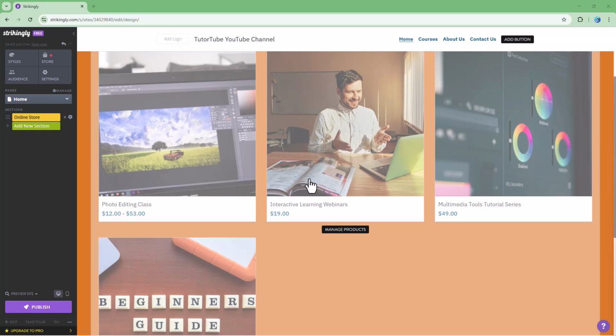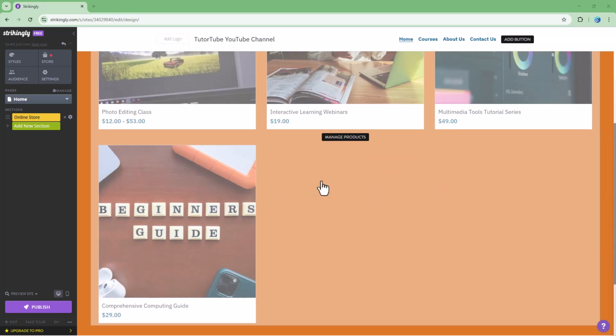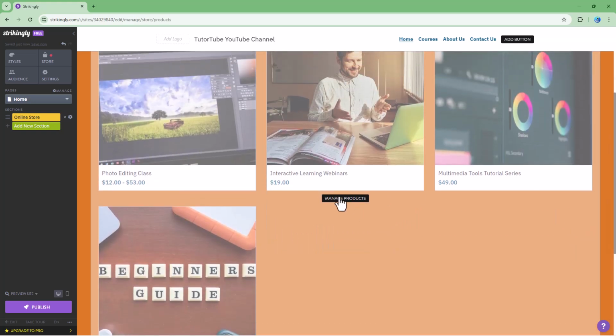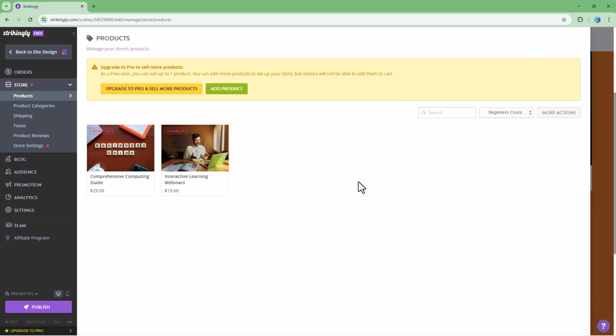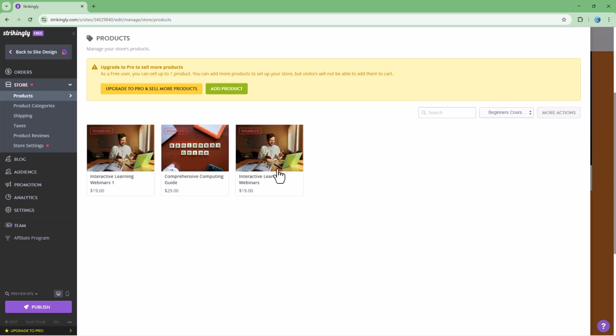So over here you can see that I have this product right here in my store, and if I were to go ahead and click on manage products, then you can actually see the products right here just like this. So let's say I want to create a duplicate of a product so I can make a slightly different version of it. In that case, I can simply click on the gear icon right here and duplicate it out right here just like this.